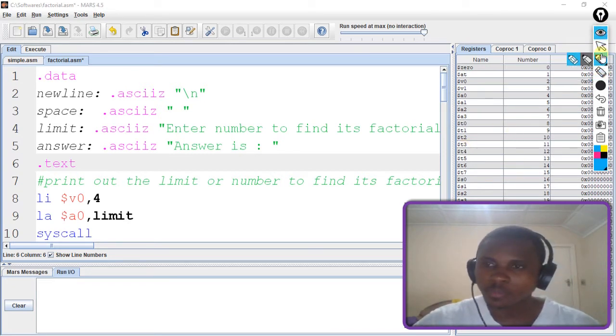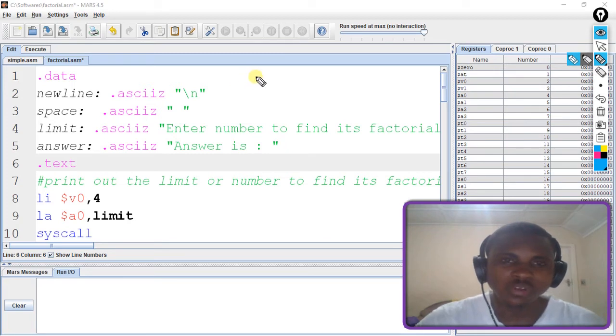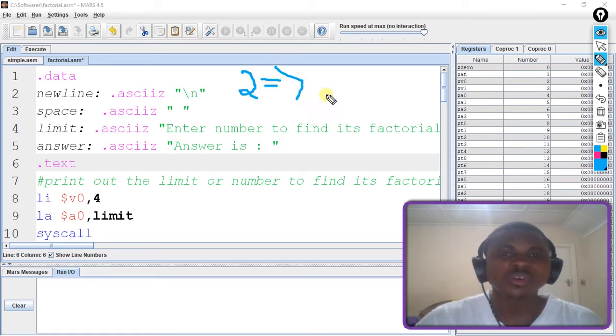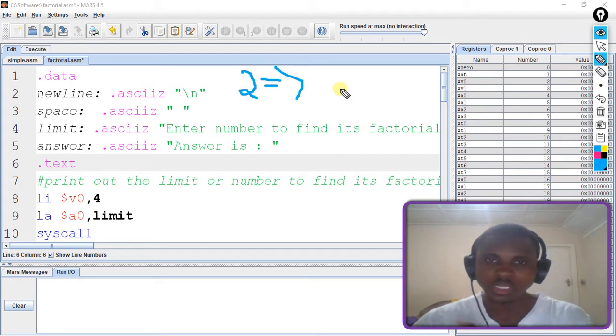So here, the factorial of a number, like let me say I want to find the factorial of 2. How do I find the factorial of 2? The factorial of 2 is just 2 times the numbers which are below 2, but not below 1, not 0, and not those below 0, the negative numbers.